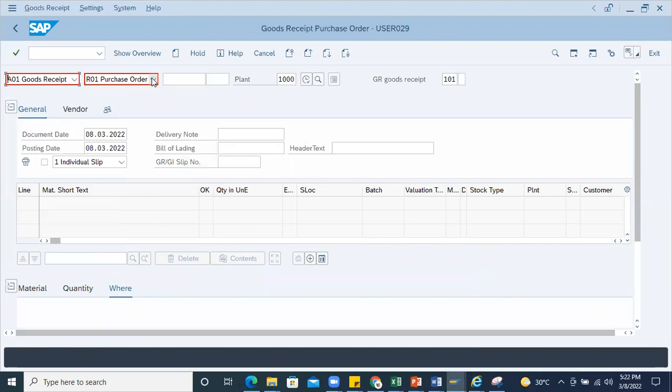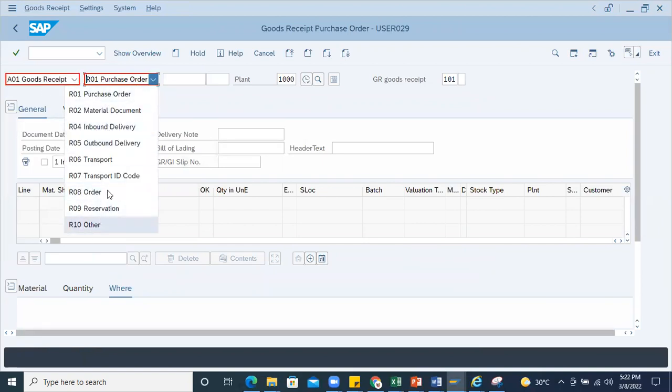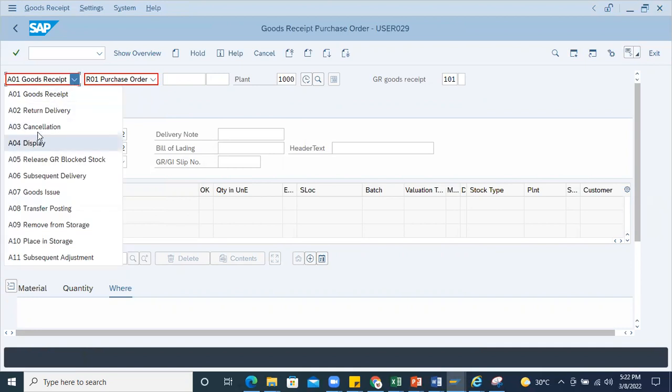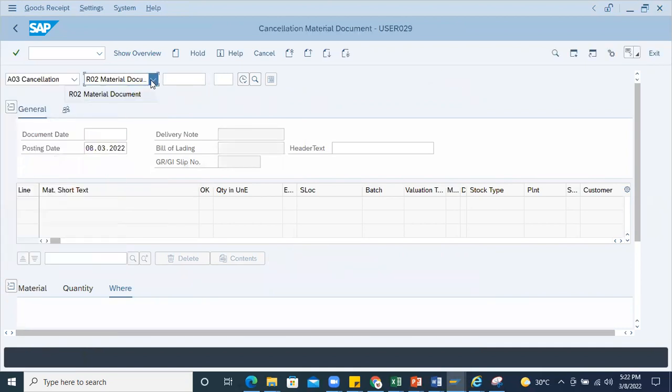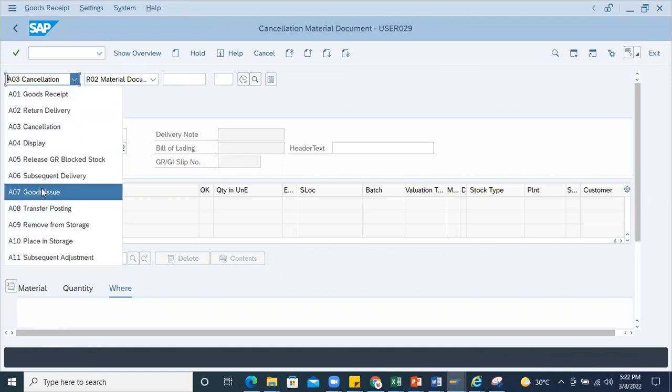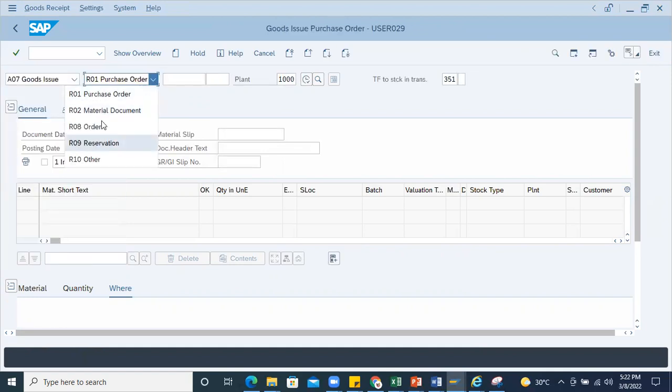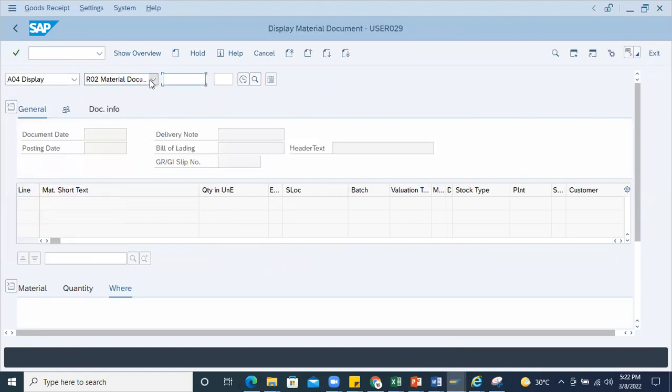For example, if you choose goods receipt, you will get these many options, then you can choose accordingly. When you talk about cancellation, it will show only material document cancellation, because a material document is generated when you do any activity like goods receipt, goods issue, or transfer posting. Then if you want to cancel it, you have to enter the material document number here. If you talk about goods issue, that will have options like with the PO, with the material document, order, reservation, and others. In case you want to display any material document, click on display, then it will ask for the material document number and just display it. So in cancellation and display, you can find only the material document.